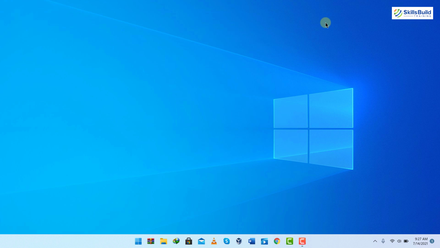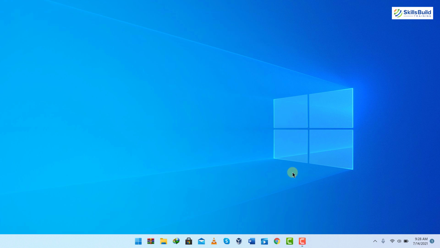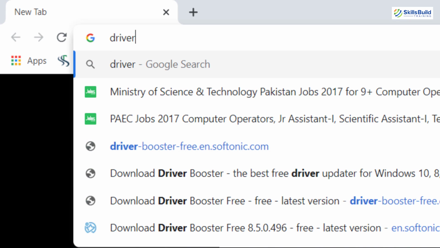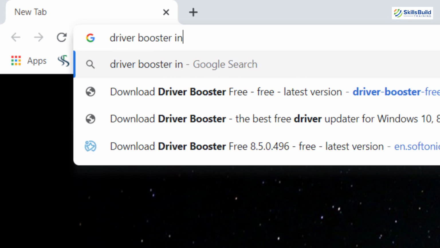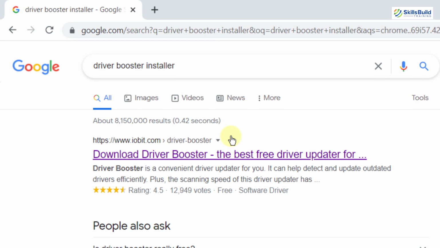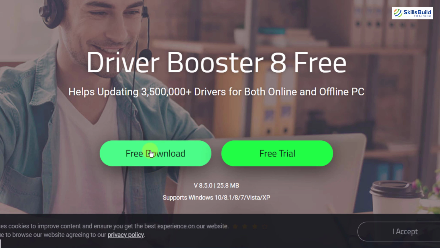The second way is we need to download a software, and that software is called Driver Booster Installer. So I will open my browser. I will just write here Driver Booster Installer, and here is the first link. You can also go to the official website of iobit.com. I will click on this link. From here, just download this software.